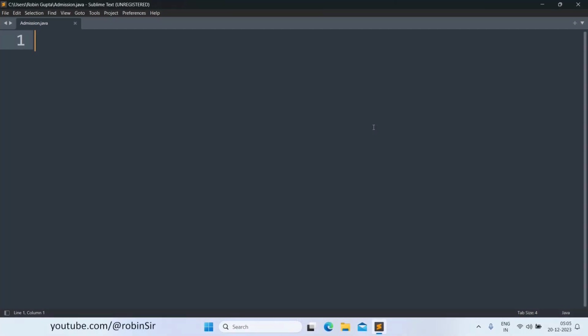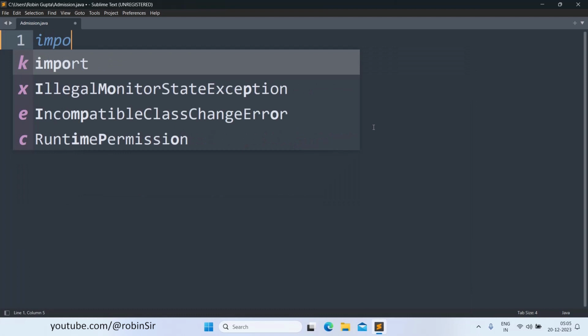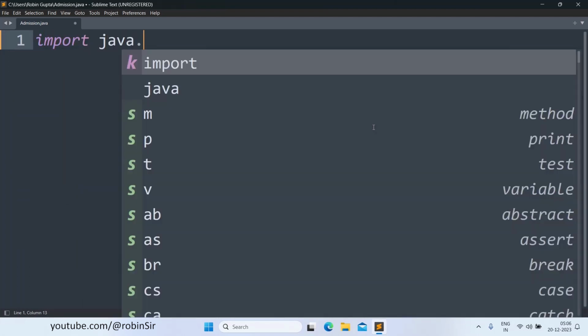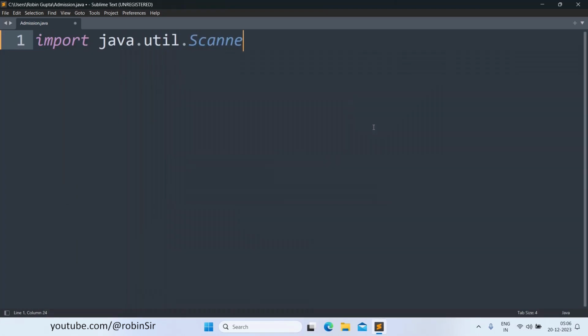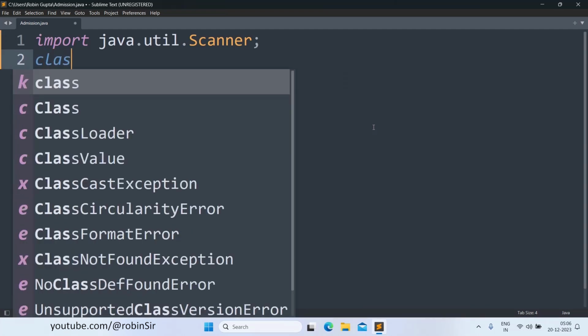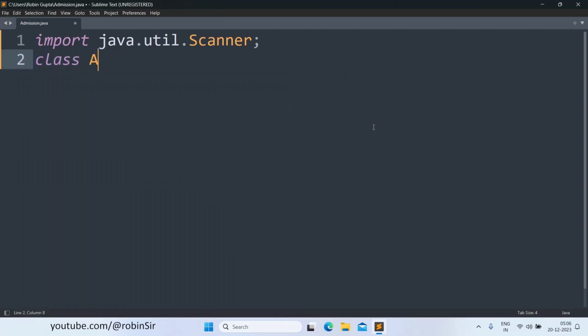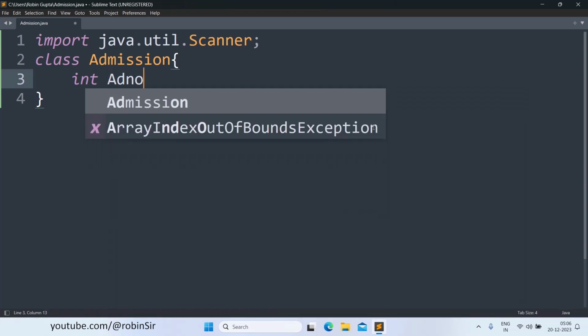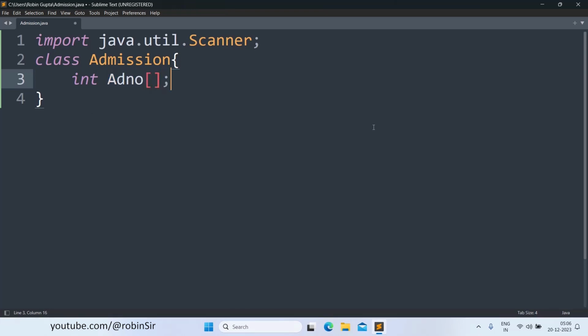So I have created a file here called admission.java. So let's start with the import statement. We have imported the scanner class. Now we define the class admission. We have a data member, one array variable. Then we have a constructor.